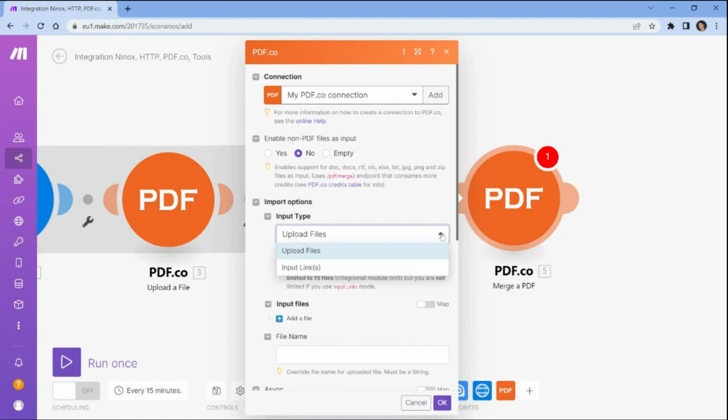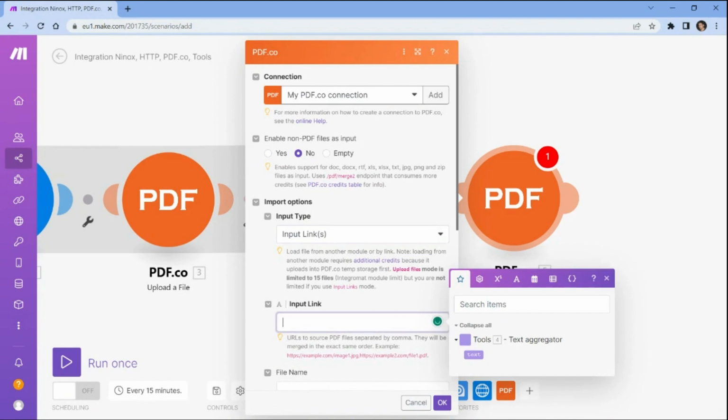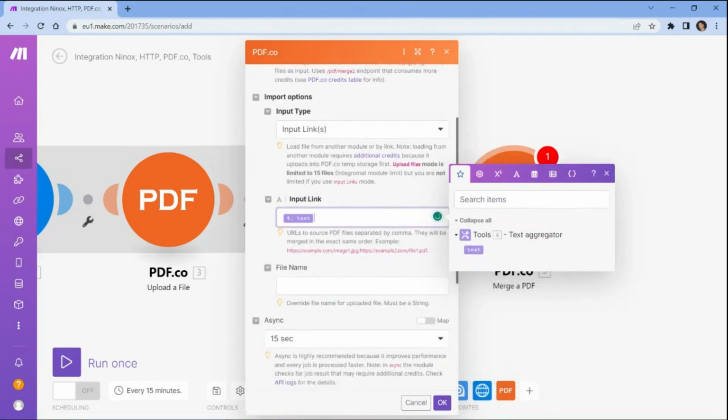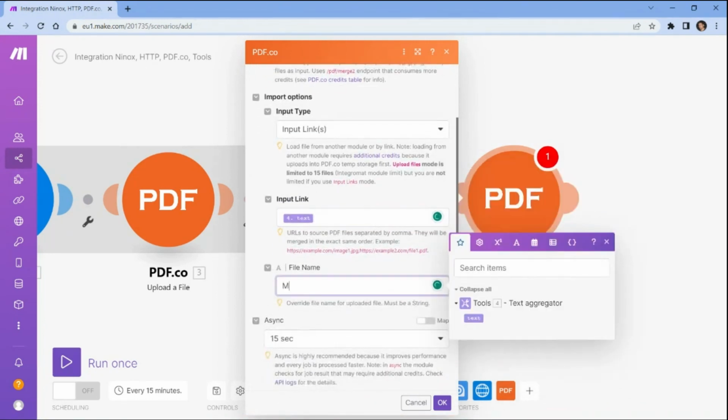For the Input Type field, select the Input Links option. In the Input Link field, add the text obtained from the Text Aggregator result. This will provide the necessary input for merging the PDFs into a single document. For the File Name field, enter the specific name for the output file.